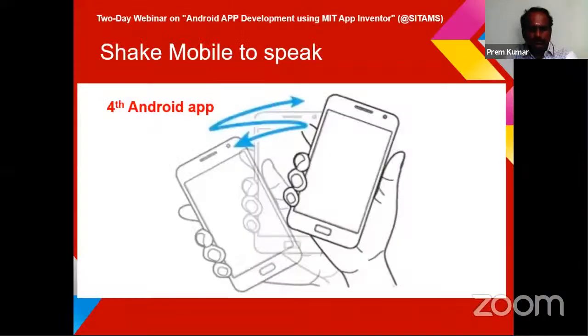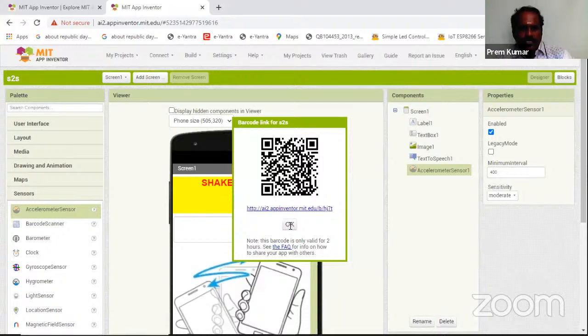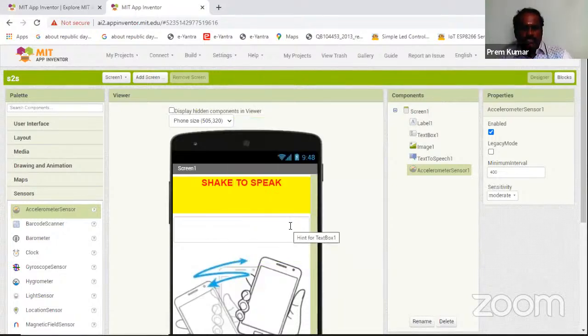Hope you are getting that app inventor screen, right? So this is the way it is going to be created in your mobile. Okay, understand? Now let me show you how to download this app to your computer.